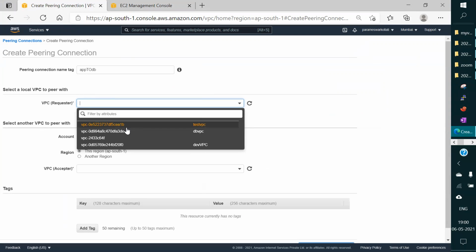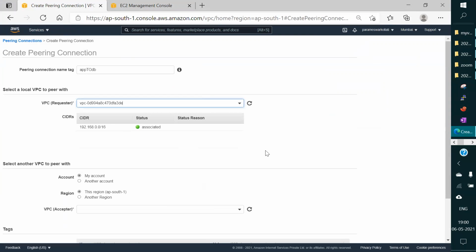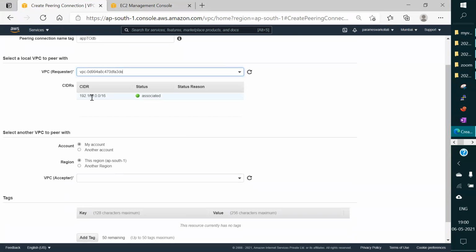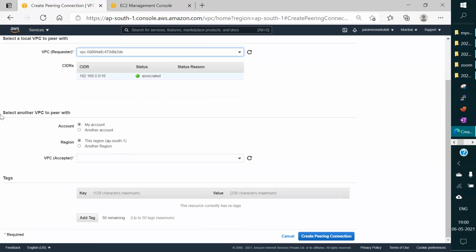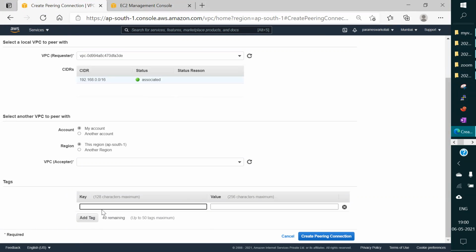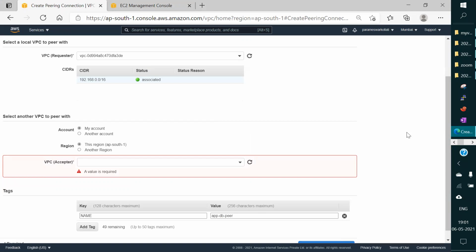So I will select the DB here. Since we are doing so, this is the associated CIDR. I don't want to pair another, so leave that tag. You can name it. What is that name we gave? We can give app-db, DB peer. Create a peering connection.